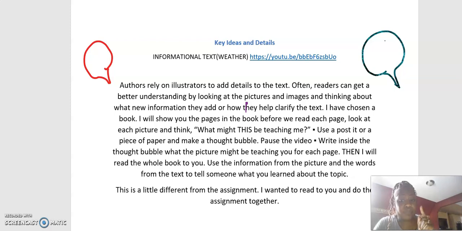Use a Post-it or a piece of paper and make a thought bubble. And these are thought bubbles. It's going to be a lot bigger than that. But you're going to have a thought bubble for each page. You're going to pause the video and you're going to write inside the thought bubble what the picture might be teaching you for each page. Then I will read the whole book to you.